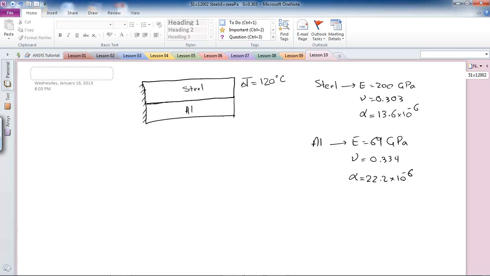what I'm going to do in this example is a 2D analysis. So I'm going to use a solid material or solid element, a 2D solid element that I'm going to use. So we're going to only have one element, but this study is going to have two materials defined in it, which is steel and aluminum.